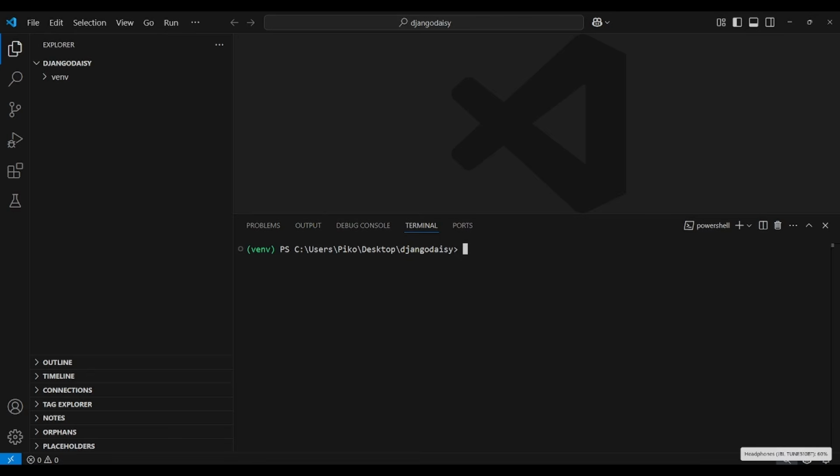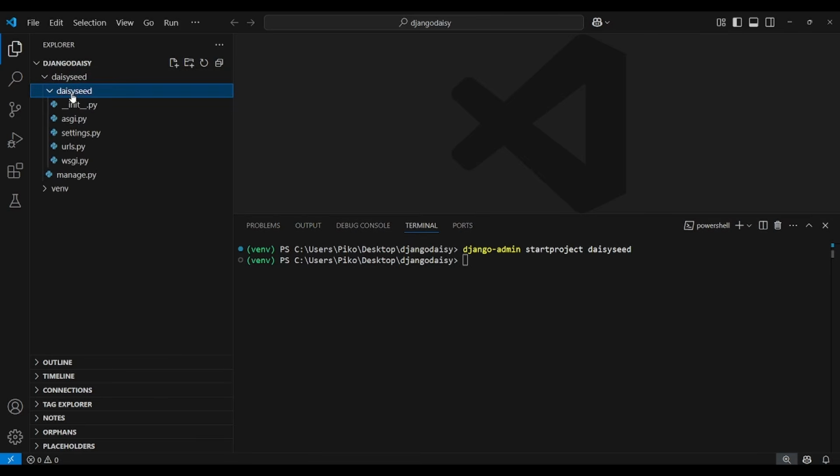So the next order of business is creating a Django project. So django-admin startproject. What should we call it? How about daisy seed? You know, because daisies are flowers and it's like a seed for projects. So yeah, daisy seed. I like that name. The scaffolding for daisy seed was created for us. Okay, so let's cd into daisy seed directory.